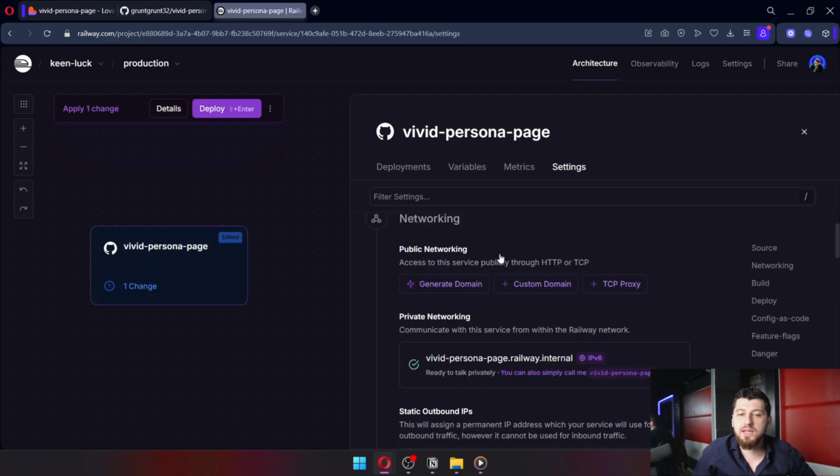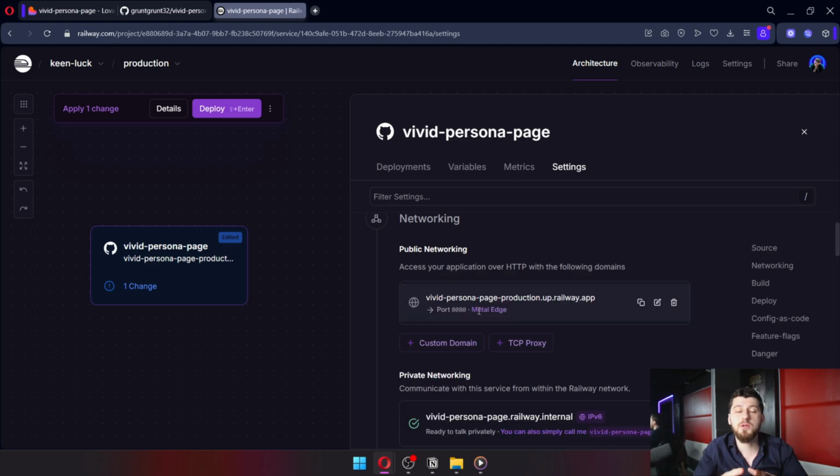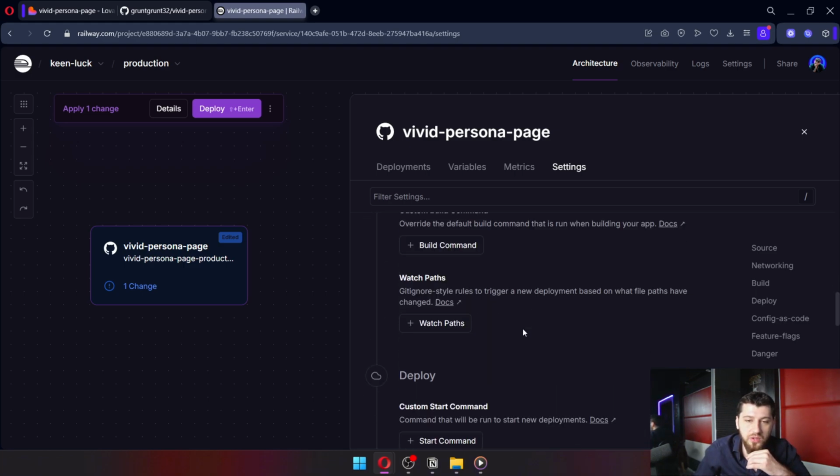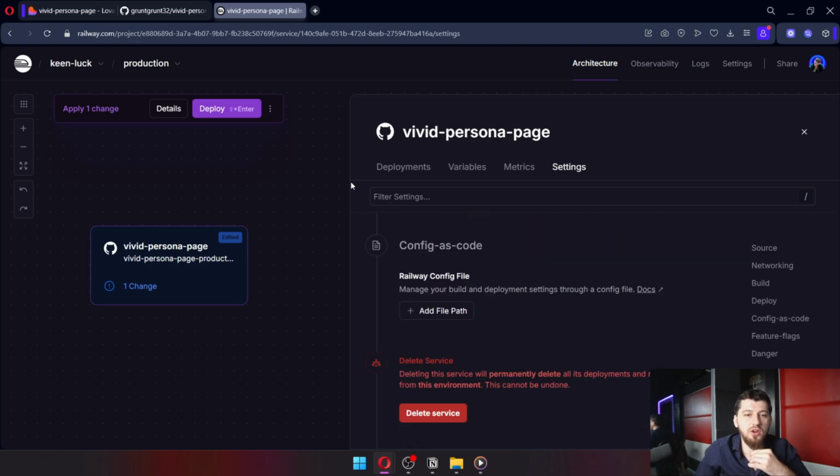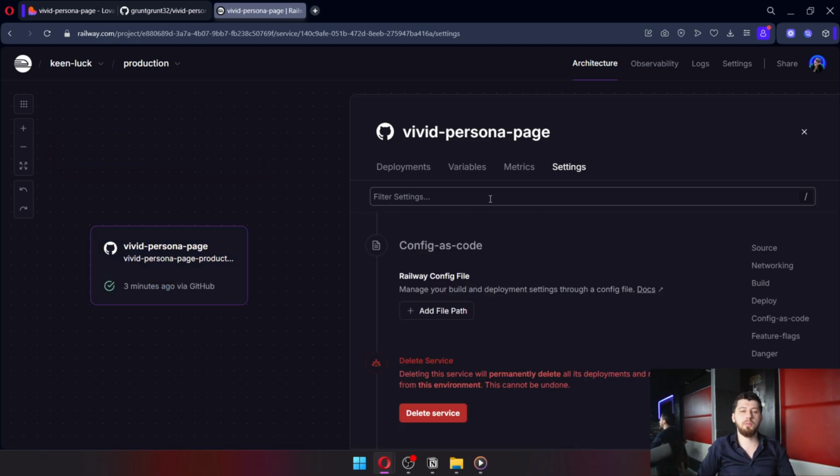Next, under public networking, let's go ahead and click generate domain. Now we can add our own custom domain here with some DNS settings, and I'll show you guys that in a minute, but we're just generating that. And I believe that's the only thing we need to configure. So let's go ahead and click deploy again. Give it a moment. It'll take about 3 minutes. And let's see what it does.